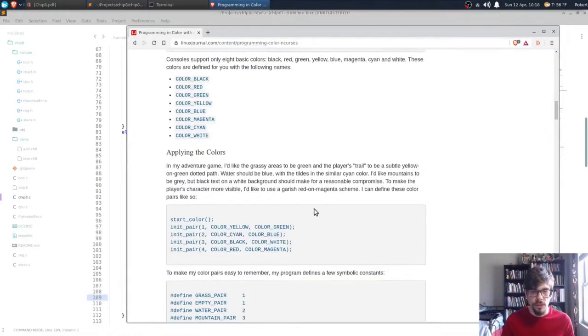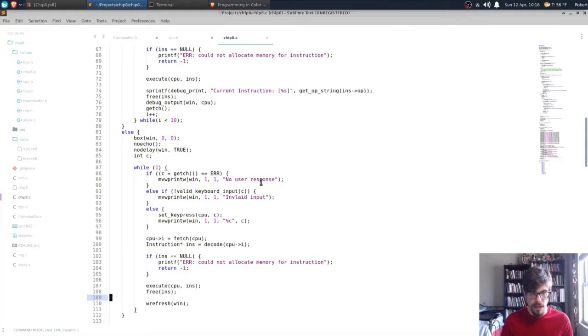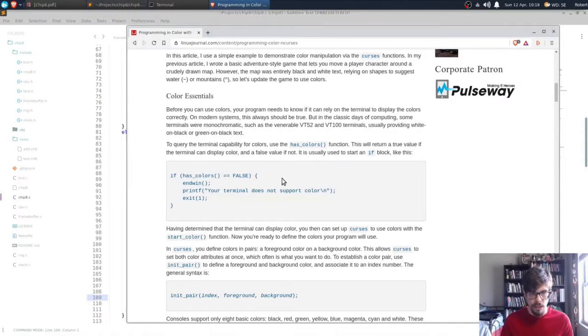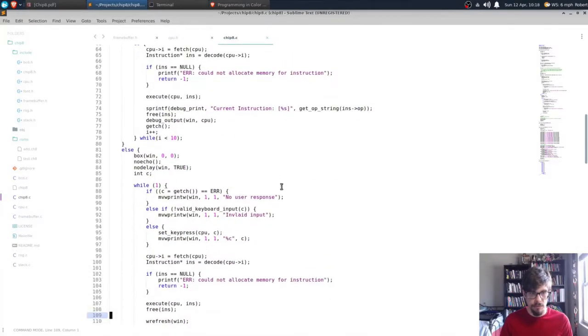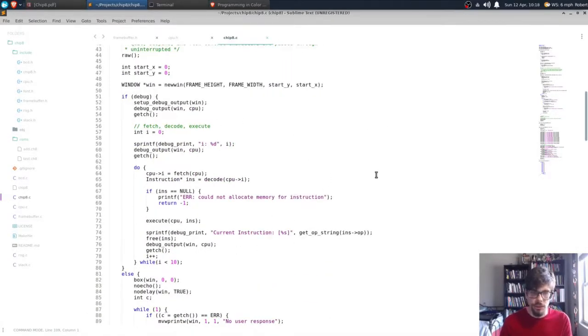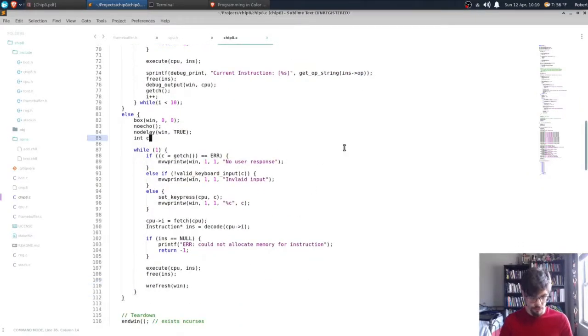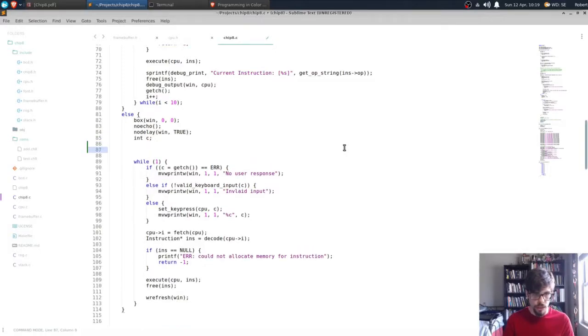Okay, so the first thing this is doing is it's saying has colors. If has colors is false, then we're going to end and print the exit. We don't care about this in the debug mode because there's never colors there, but we do care about it in this mode. So why don't we try it here?